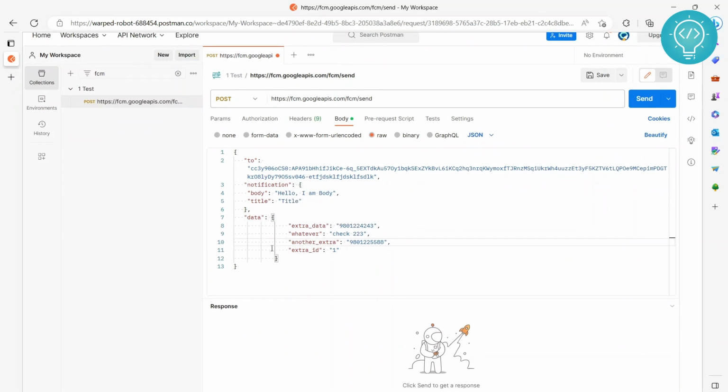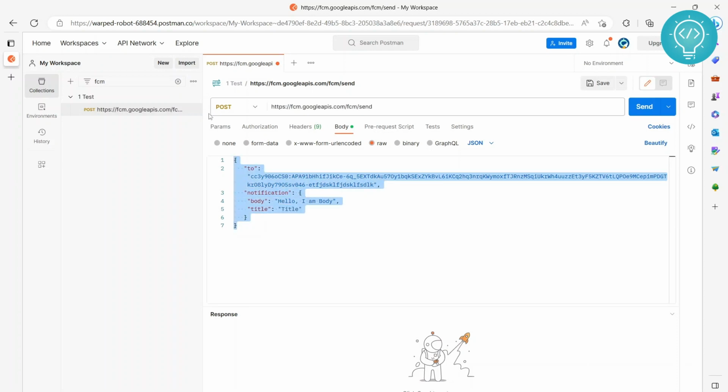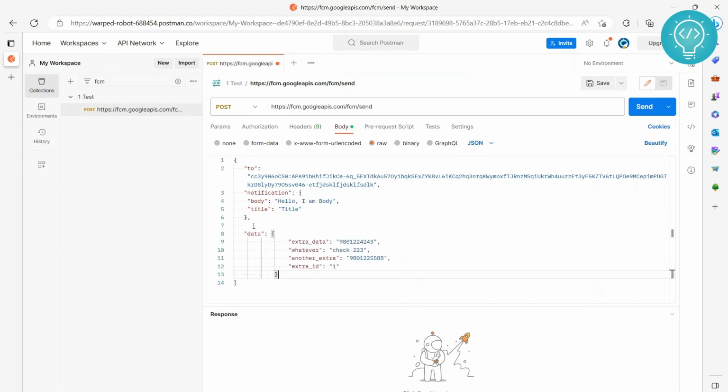And this is additional data, or the payload data, that can be handled in the application that you are sending the notification to. Even if you don't send this and send just the notification, it will work. But if you want additional data to send with your notification, you need to send this data key with another JSON object that can have anything you want. So that's how you send a notification from Postman to Firebase.